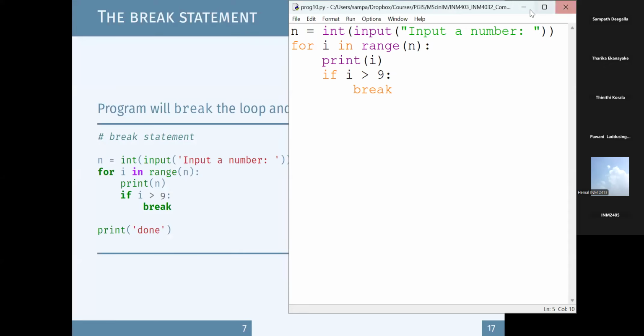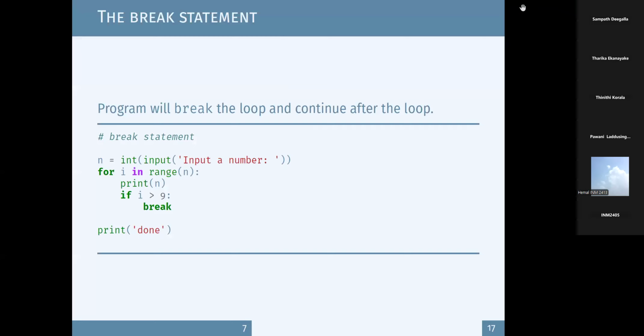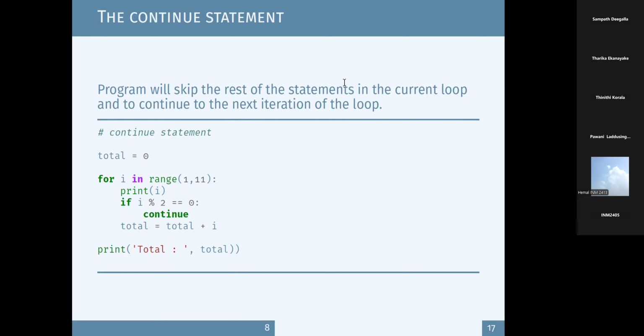Let's again summarize what we have discussed. There are two jump statements, break and continue. We discussed break and what break does. Whenever the Python interpreter sees break, it will come out of the loop, right? That's what you need to remember. Let's move to the next one, our last topic today. The continue statement.